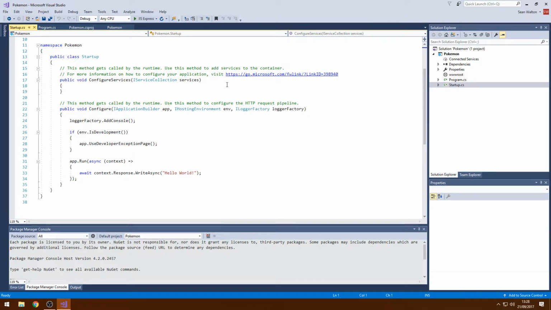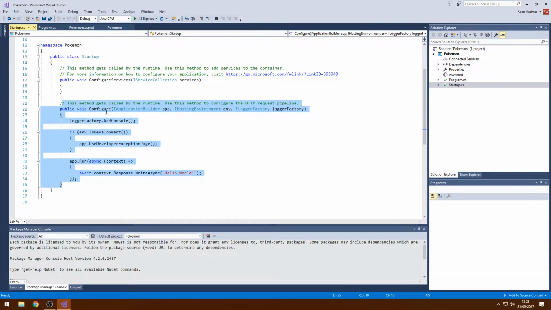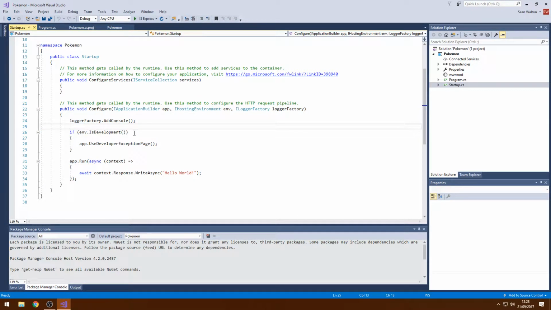What's quite nice, even with an empty project like this, is that there are documentation links that you can click on. And something I would suggest is that you get used to using the documentation. Being able to learn how to use that is going to be really important for you moving forward, because these things change. And probably one of the most important methods in this class is the Configure method.